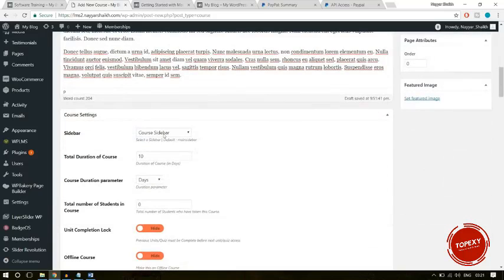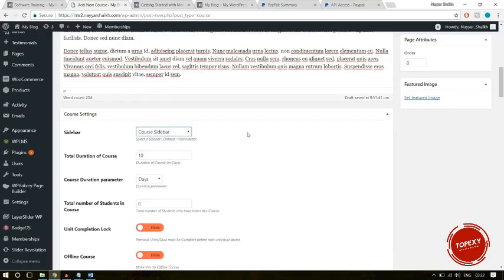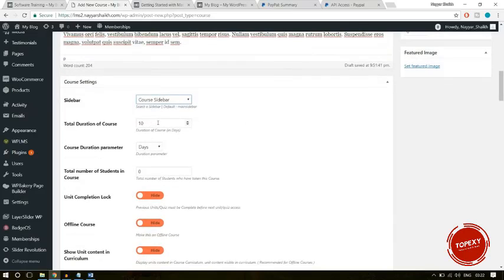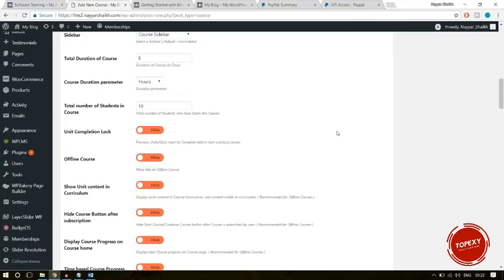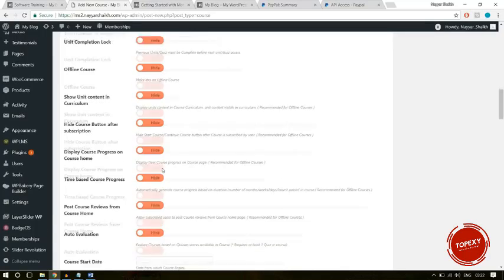Then we have the course setting sidebar. You can select any sidebar. For total duration of the course, for example, if the course is a total of maybe 8 hours, you can put in 8 and select hours as the parameter. For total number of students in the course, you can just leave this at 0, or if 10 students have already taken this course, you can put 10 over here.